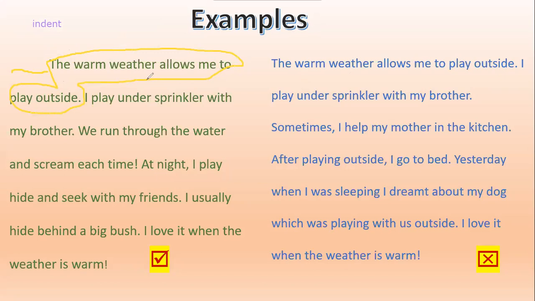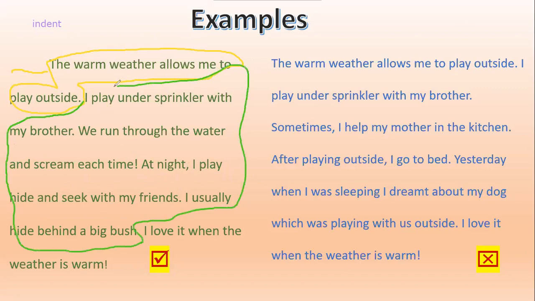Now I play under a sprinkler with my brother. It means in warm weather I play, and we run through the water and scream each time. Here is the supporting detail, giving more details about playing in the sprinkler. And at night I play hide and seek with my friends, again playing outside when it's warm weather. And I usually hide behind a big bush. So here I am giving detail for this sentence. All these four supporting sentences are related to the main idea, okay?